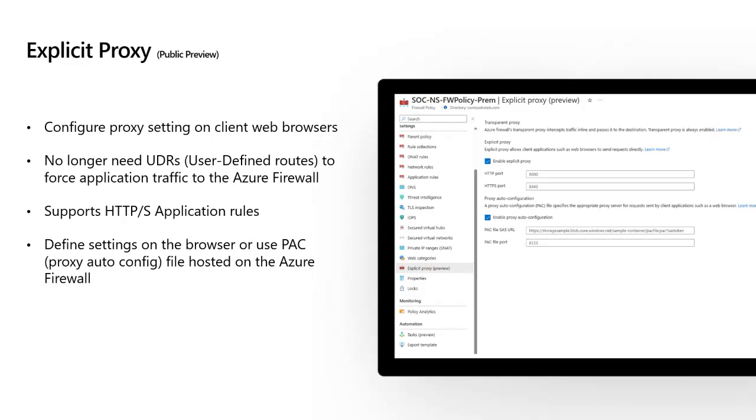Explicit proxy is a new feature that has recently been released as public preview. Azure Firewall operates in a transparent proxy mode by default. In this mode, traffic is sent to the Azure Firewall using a user-defined route configuration within a route table. The firewall intercepts that traffic inline and passes it to the destination.